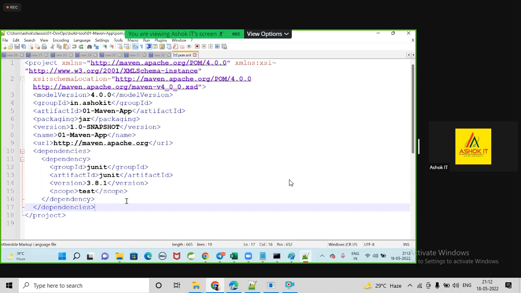Now, who will download this JUnit framework for my project? As a programmer, will the developer download it, or as a DevOps engineer will I download it, or will Maven download it? Maven will download the JUnit, and Maven will add the JUnit to our project.